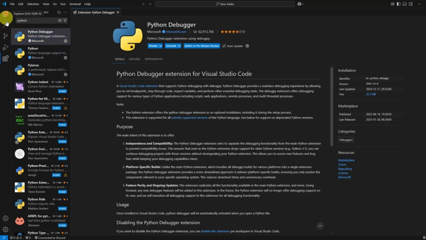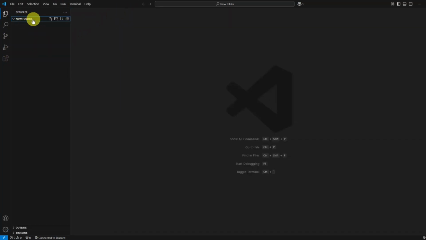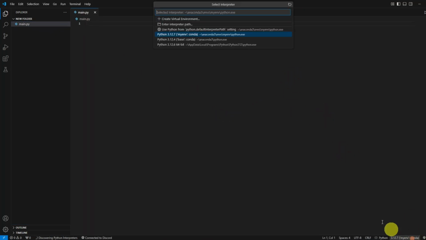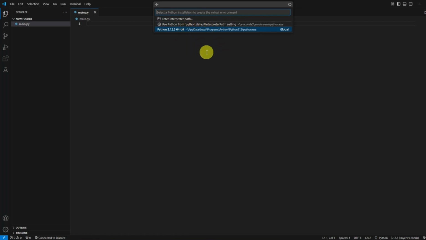Once you got that installed, go back to your folder and click on New File and name your file. Make sure it has .py at the end. Now here it is also important that you make a virtual environment. So press the second to last thing on the bottom right corner and then press Create env. Then click on the Python version you want. I already have a virtual environment, so I'm not going to be making one.